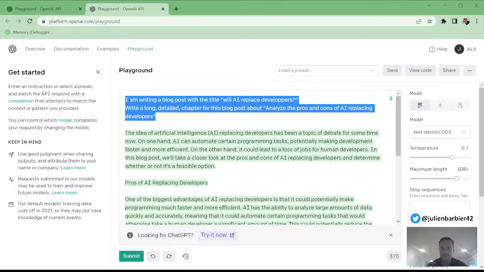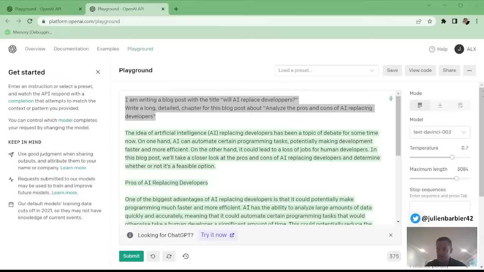Can you develop a bot using this? Yes, of course you can.